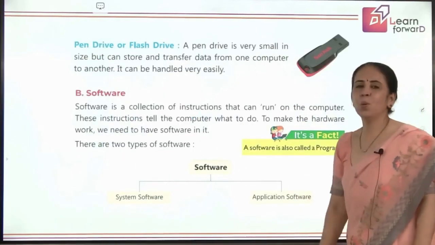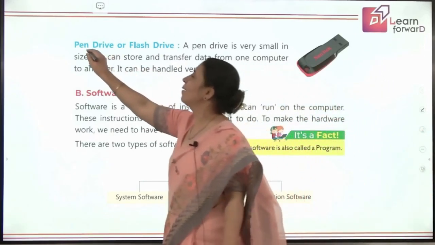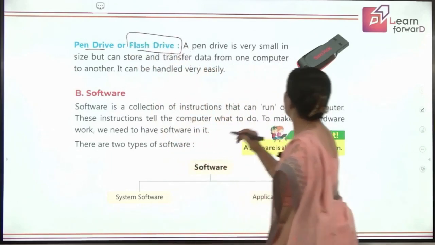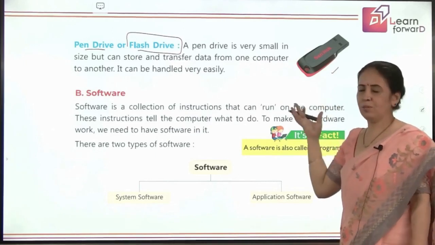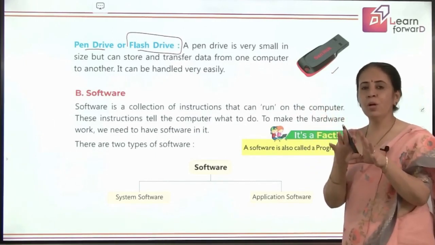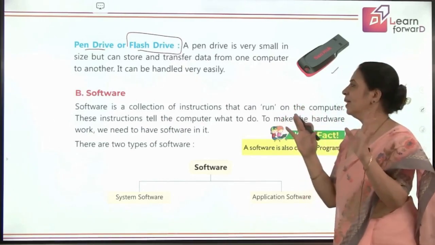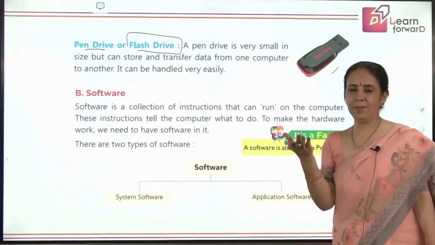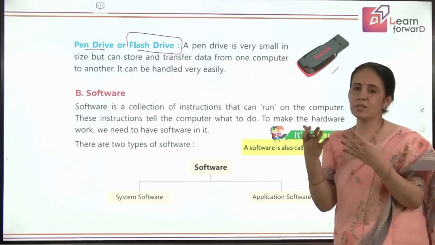Here we go with another storage device that's called a pen drive. Pen drive or flash drive. You have seen these pen drives, very commonly used storage instrument, and it is very small, compact, could store a lot of data for you, right? And it is very easily handled. A handy storage device which you could trust along.